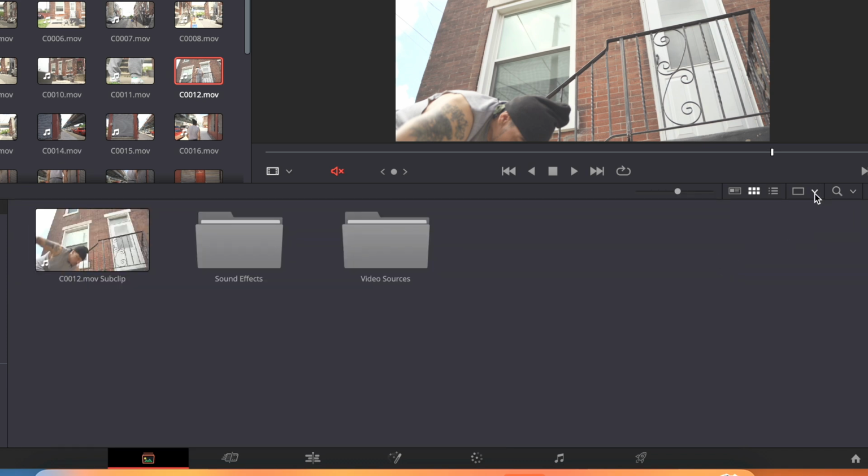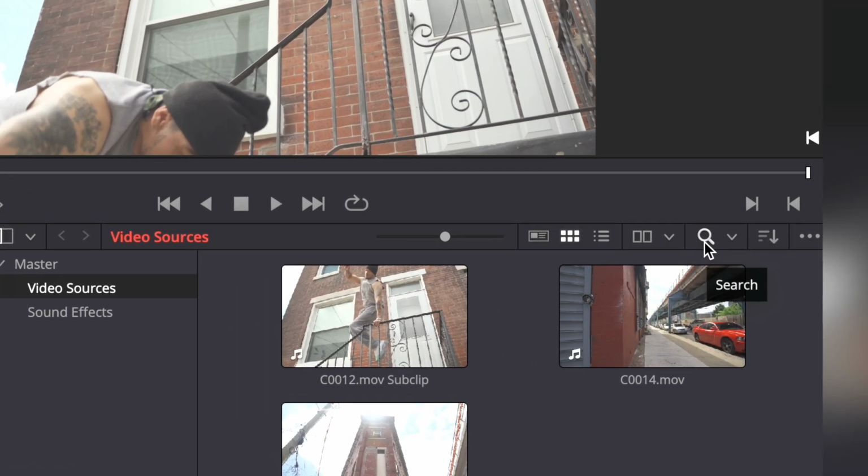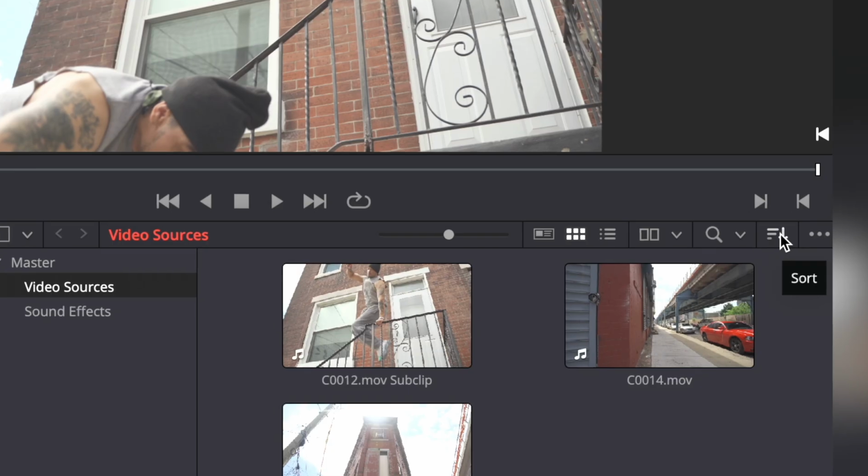To the right of those buttons is a grid layout. This allows you to go into a 2x2 view. And to the right of that is our search option. Search is fairly limited unless you have certain tagged information or smart bins or keywords.